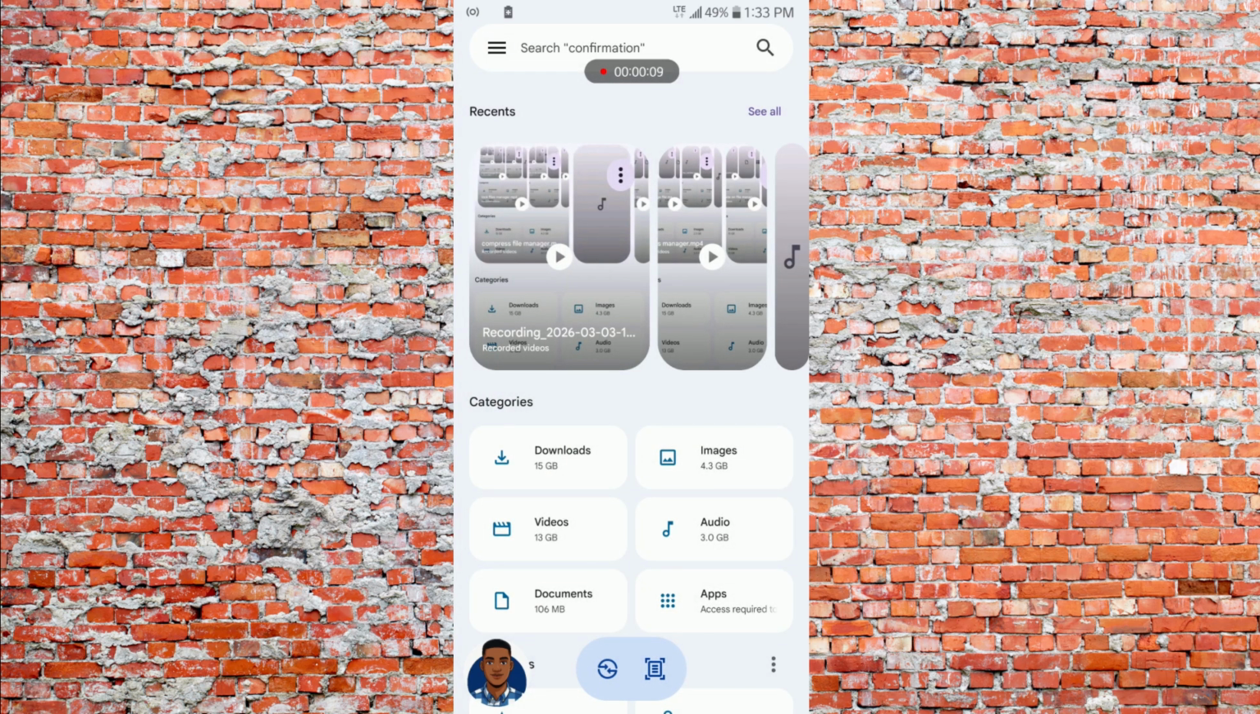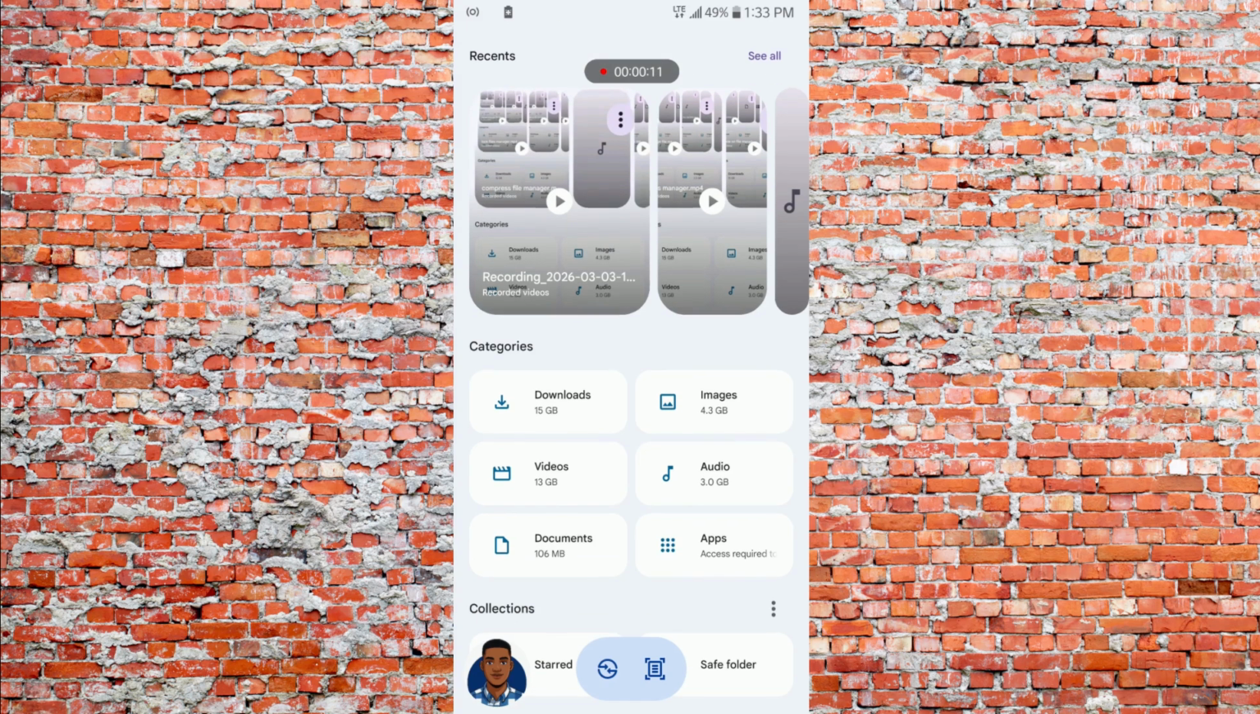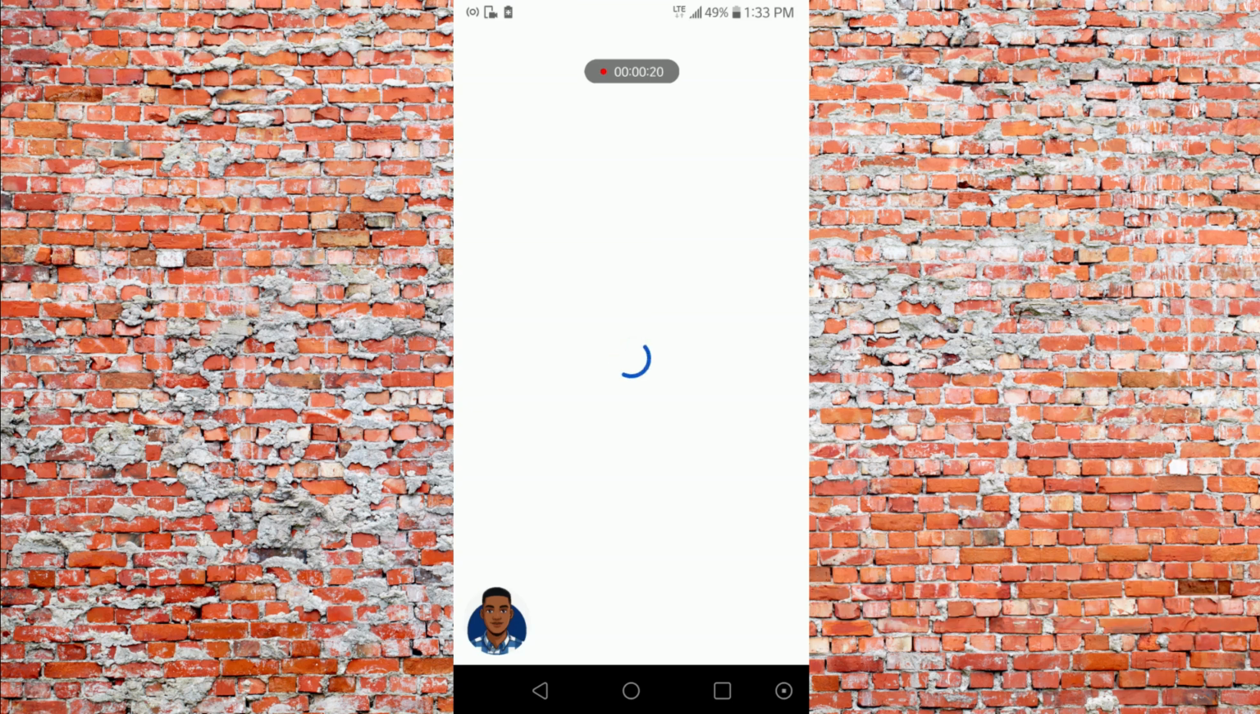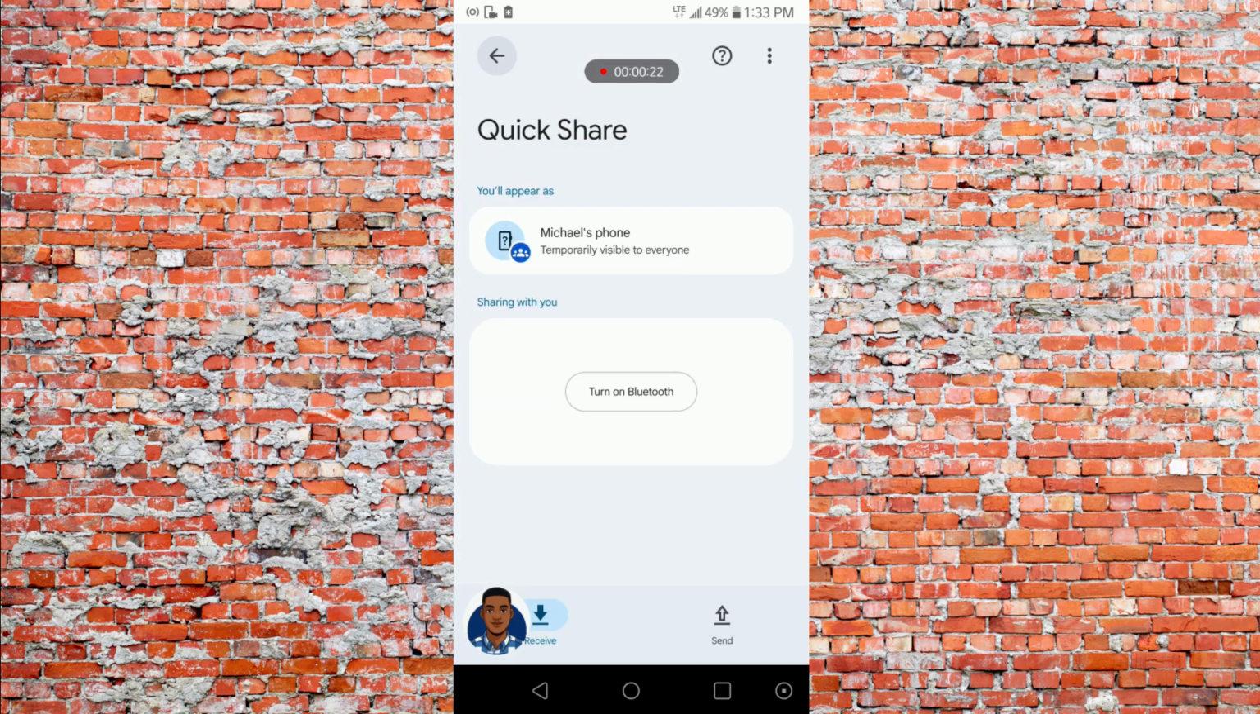So now let's get to the tutorial. So we are going to use Quick Share on here. So what we do is we tap on the Quick Share button here. You see, just tap on that there. Good. And then to send or receive a file, you need to turn on your location, your Bluetooth and all that. So we turn on our Bluetooth.